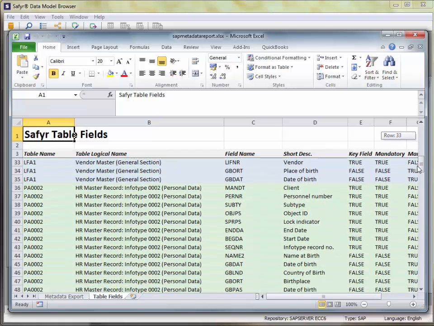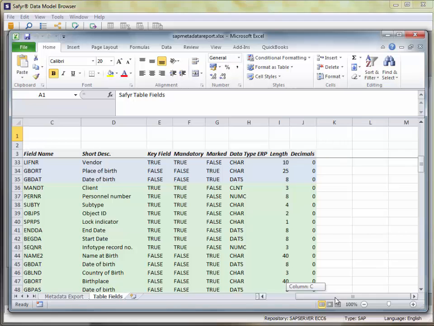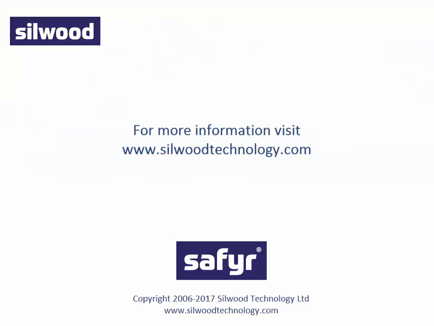This demo has used an SAP system, but these new features are also available in the other packages that Safyr supports.